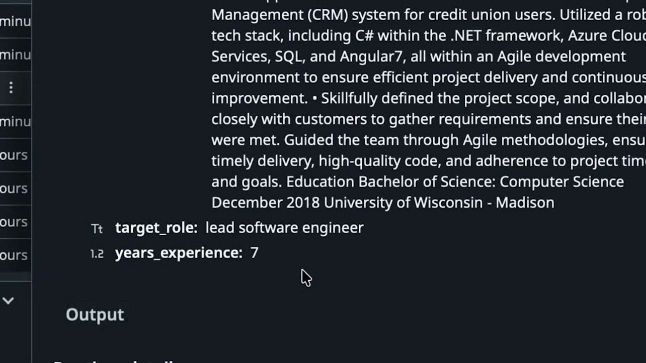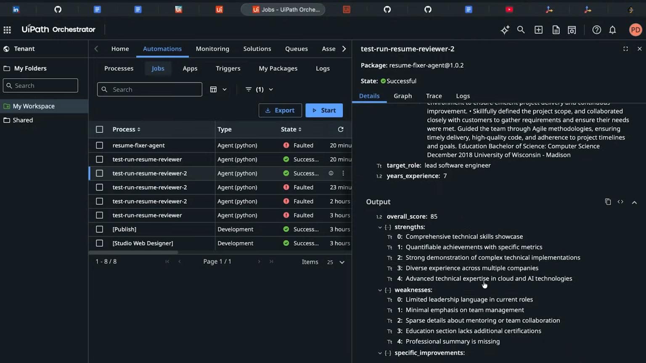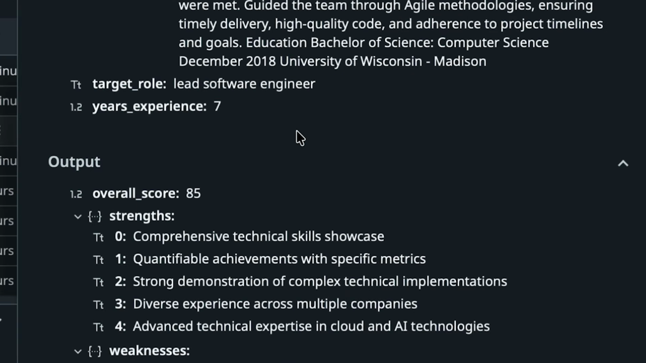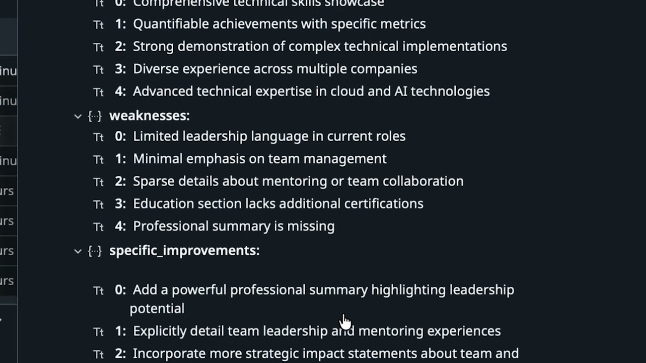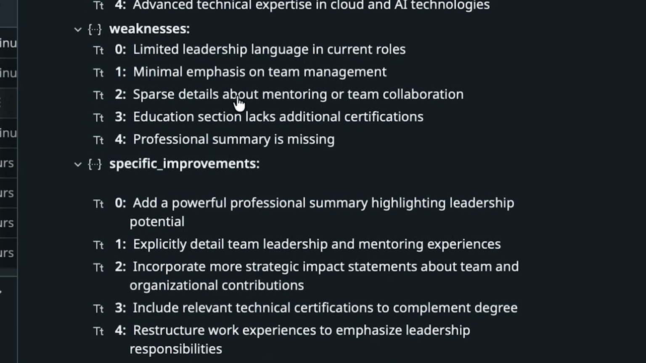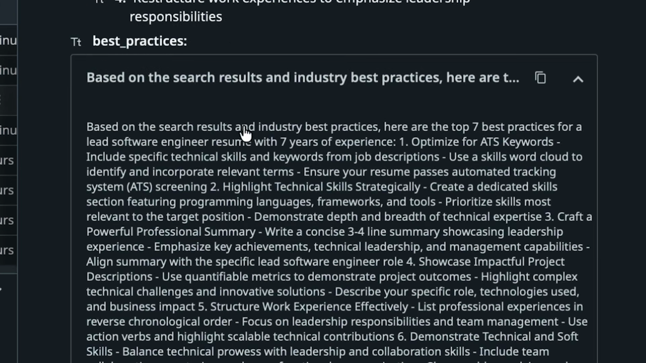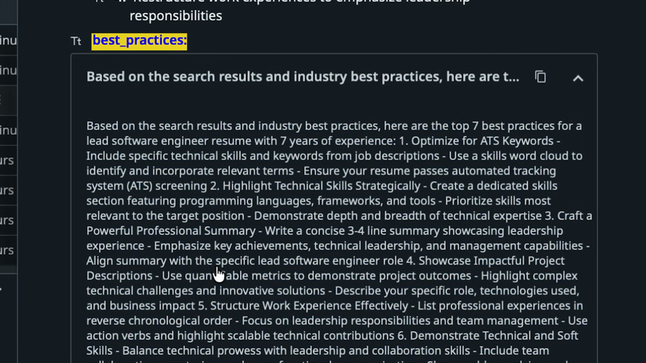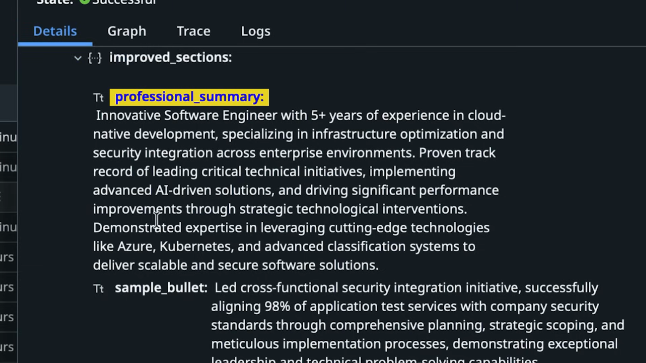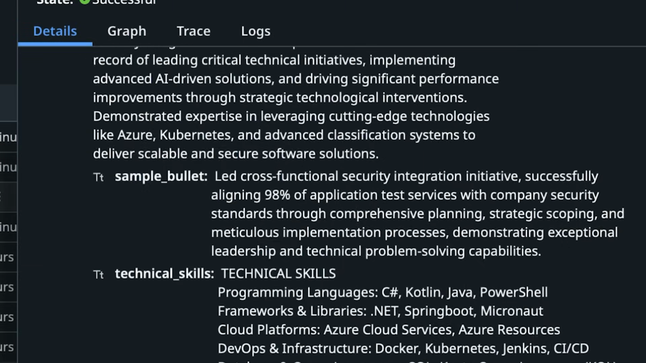So now let's look at the score. My overall score is 85. I should be leading projects and even leading other engineers that are newer to the field. It's very interesting to see that these are super valid weaknesses, and it's very helpful advice. And then it tells me about specific improvements and then best practices. So it also shows me my best practices. Again, it summarized that; I think I showed you guys before. And then this is the professional summary with sample bullet and then technical skills as well.